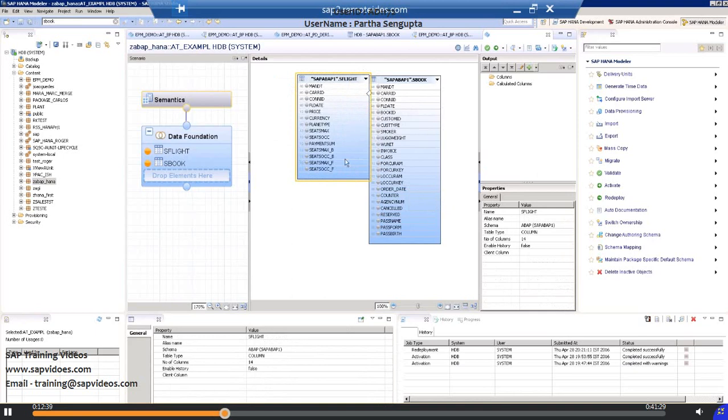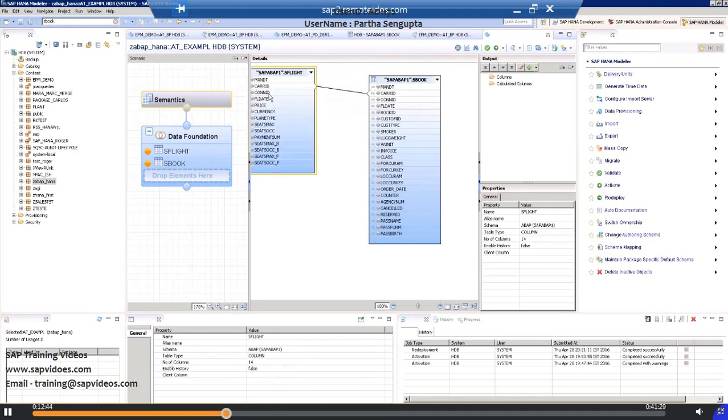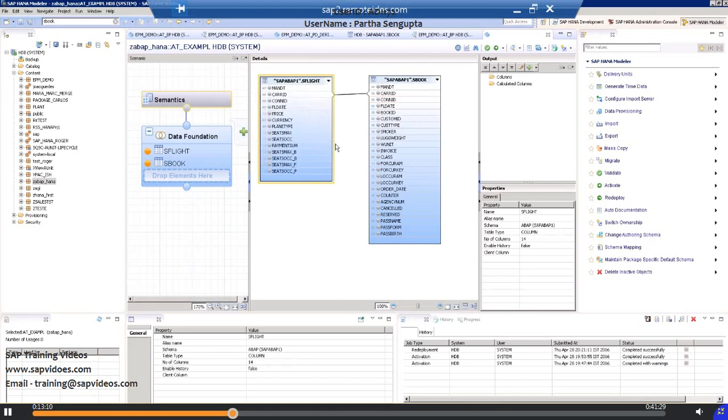Just control Z, I'll just drop it. You can drag your referential joins. So carrier ID to carrier ID, and then con ID to con ID. I'm just trying for the referential joins here. So you can drag your joins, so you can form join conditions.